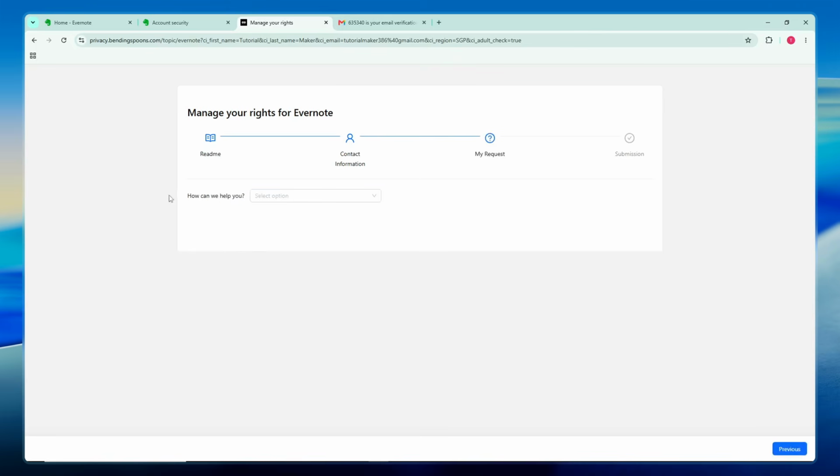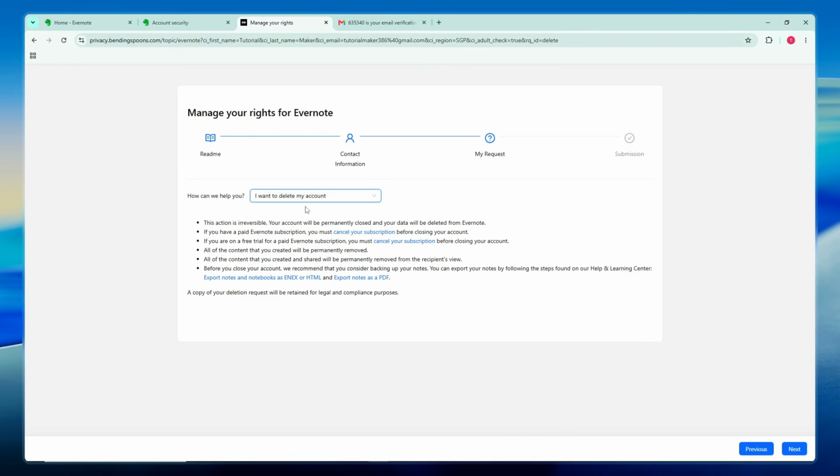Now, click the drop-down menu beside How can we help you and select I want to delete my account from the list of options. This tells Evernote exactly what action you're requesting. Once again, click Next in the bottom right corner to move forward.